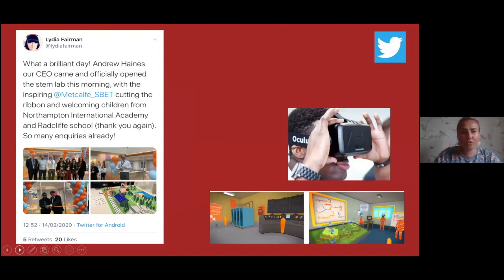As I said, I use Twitter a lot to get ideas. I find it really useful to find out what other people are doing. So this tweet here just shows when Network Rail opened their STEM lab.